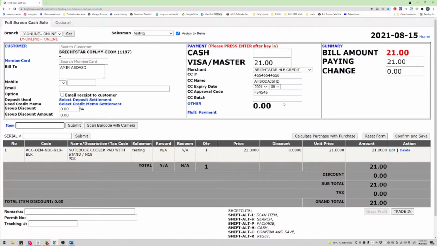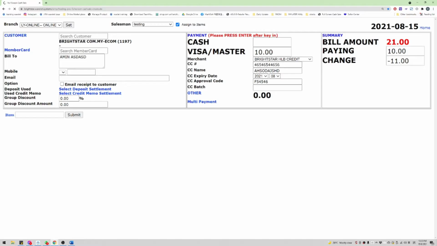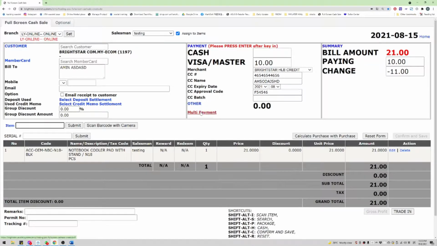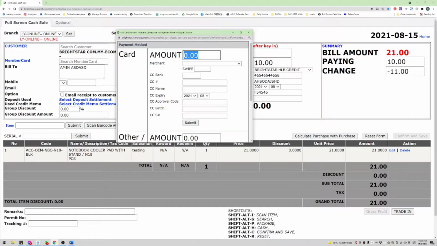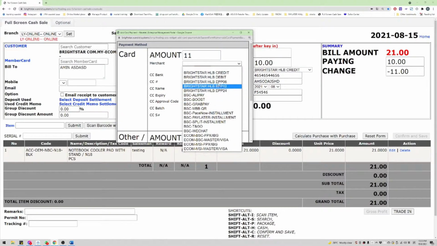Once you enter, remember to enter again. Okay, so let's say the customer pays by more than one credit card method. For example, for this credit card method he only pays 10 ringgit. The second card he pays 11. So you can go for multi-payment. Click here. You can key in the amount again. So let's say, what kind of method did he pay?